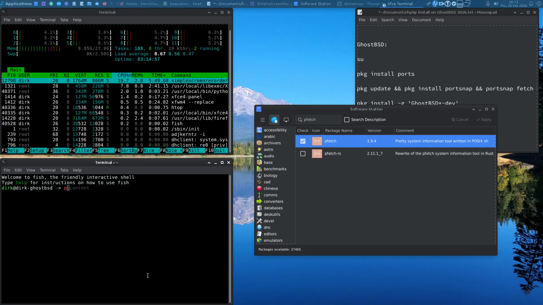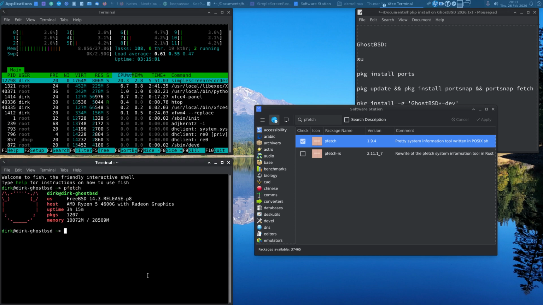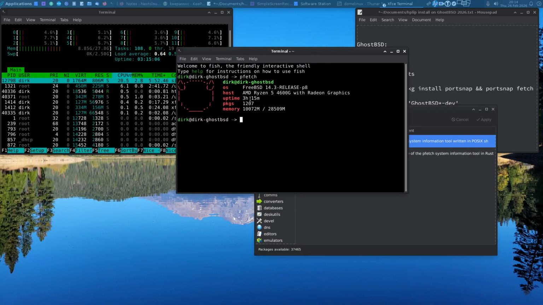So if I put in pfetch, there it is. Again, I can't make it much bigger. But FreeBSD, AMD Ryzen 5 4600G with Radeon graphics, right? On there, 1 terabyte, 1 terabyte, 2.5-inch hard drives. Just imagine if you have the bigger hard drives, they're much faster. And if you buy 1 terabyte or 2 terabyte, they cost far less than the SSDs. And if you buy 2, you're still better off.